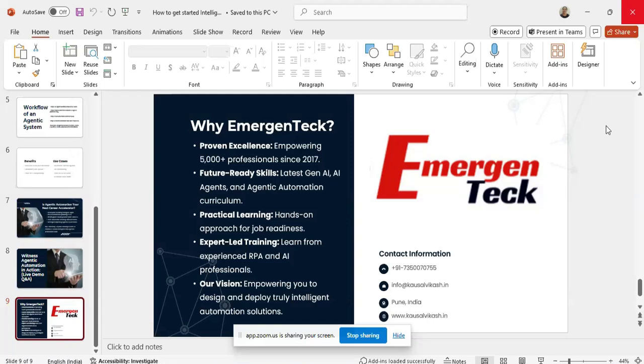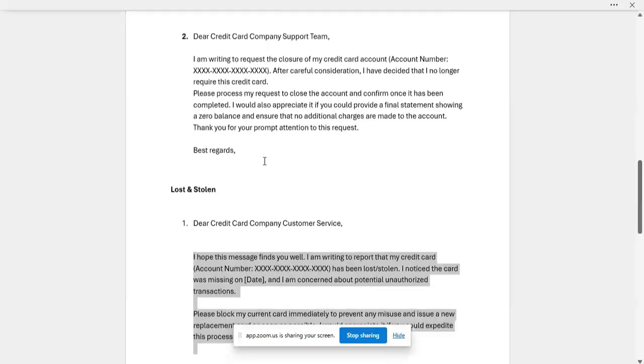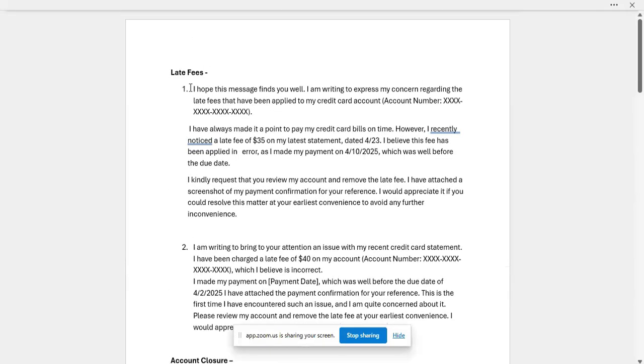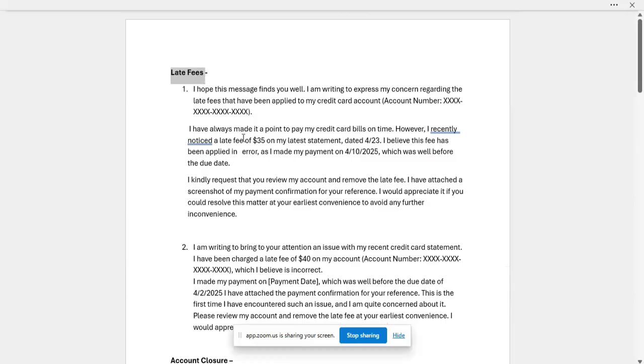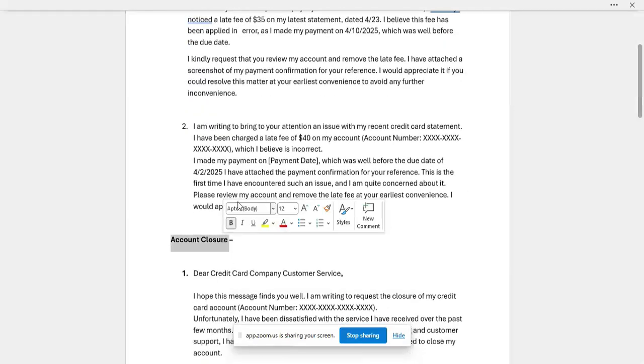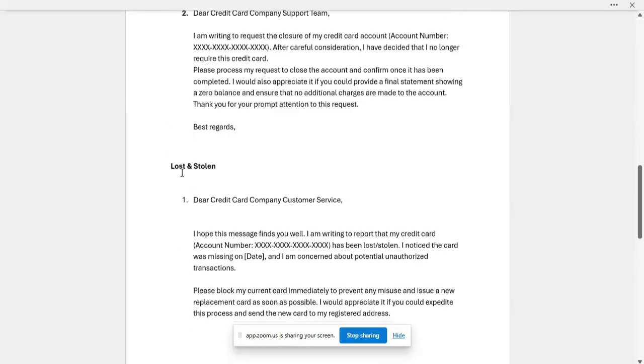And here I will show you two different ways: one where we can add human in the loop, and the other without human in the loop. So everyone understood the problem statement? Here I have defined some sample emails based on the category. This is related to late fees, this is related to account closure, and this is related to lost and stolen.